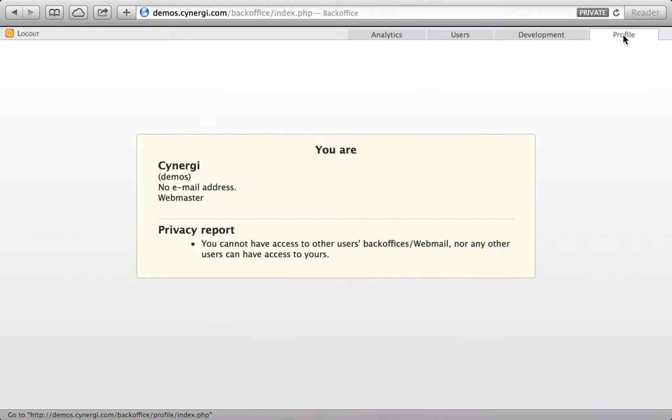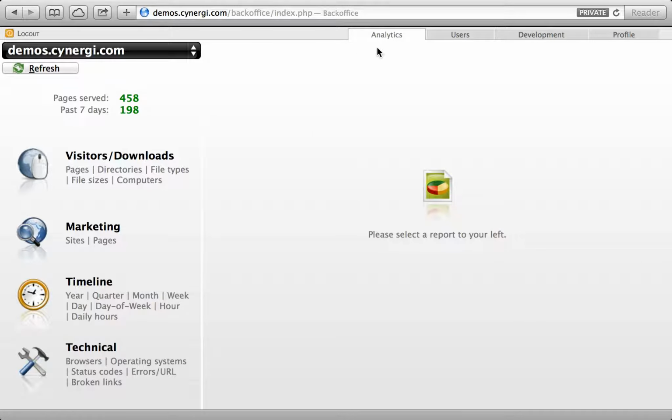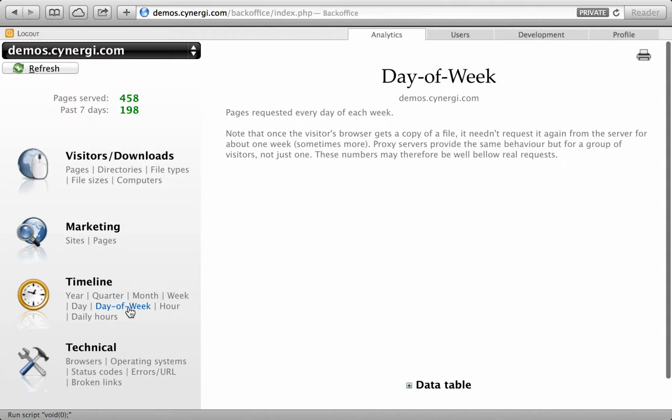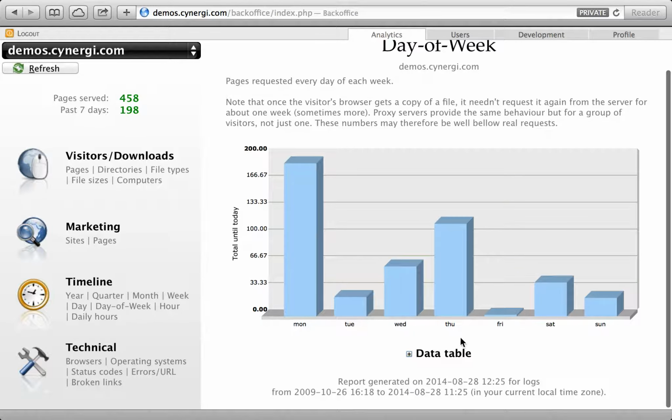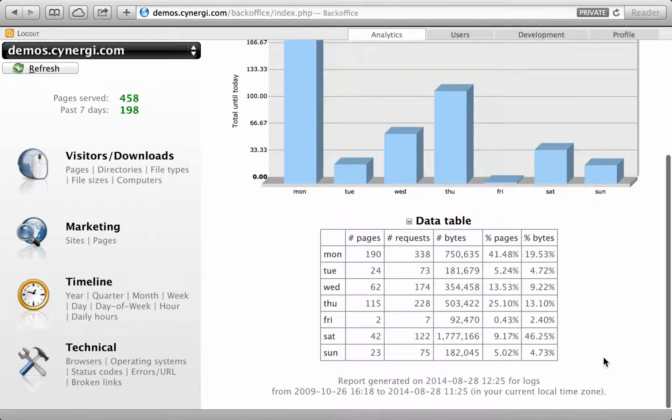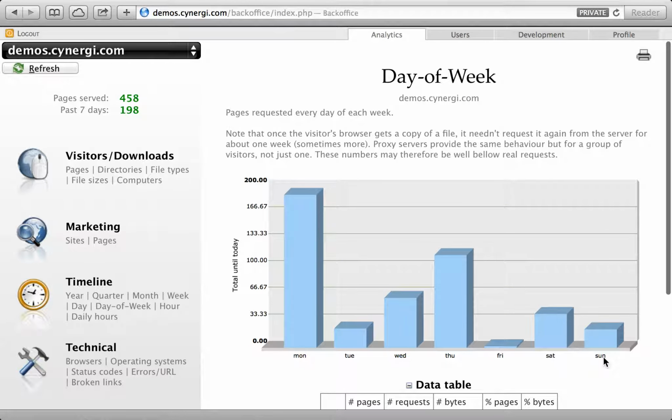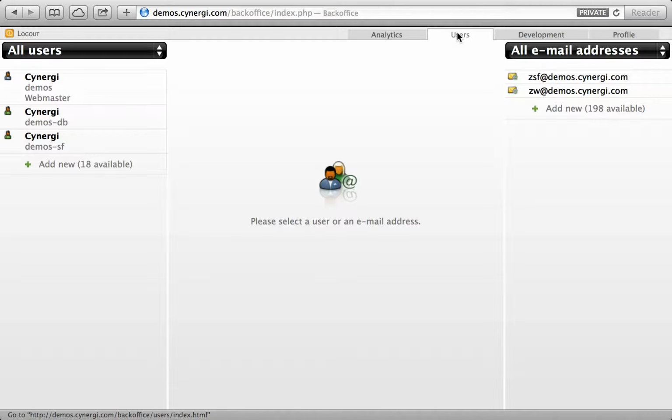It has a profile application. It simply summarizes who you are on the system. It has an analytics function. This is shared with normal users actually. It allows you to see who has accessed the website, with a summary here and day of week, for instance, the graphics for several different statistics, and you can also access the actual data table that is the basis for that graphic. But the most interesting function here is users.